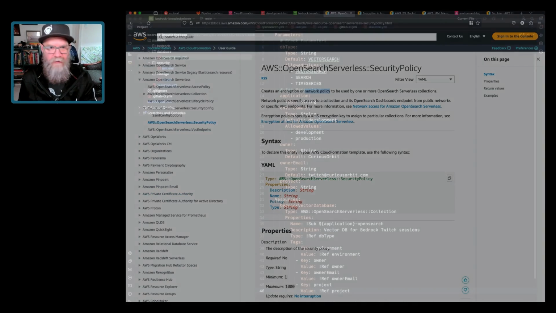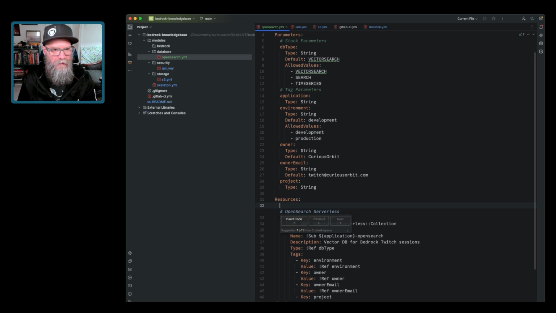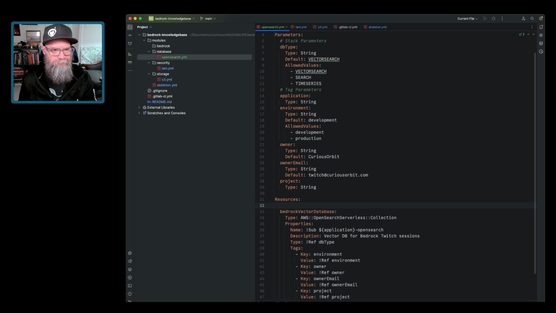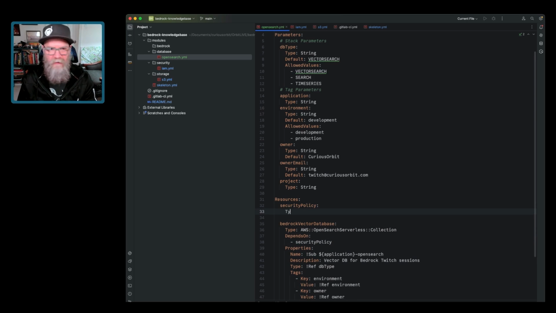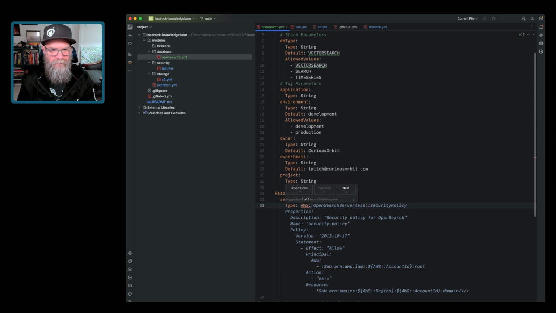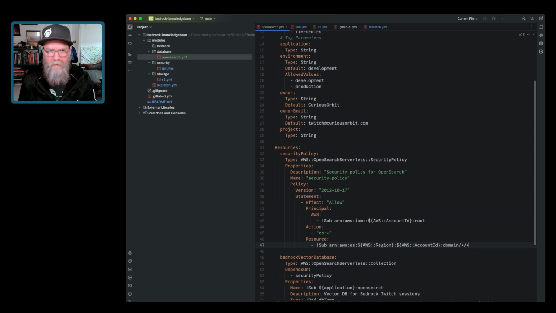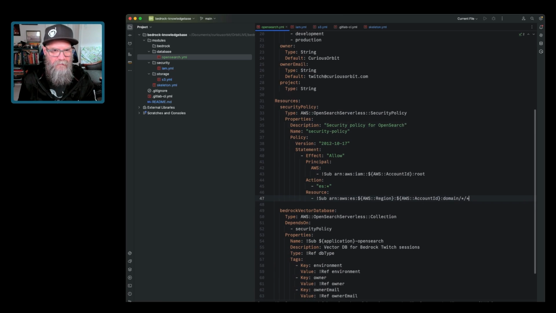So if we go back to PyCharm, and let's do this. We'll just call this security policy. Now it did say we can do this. Depends on security policy like that. Okay. Now what do we need here? It's type AWS. Oh, look at that. It pulled that in. Description. We're just going to say security policy for OpenSearch vector DB.